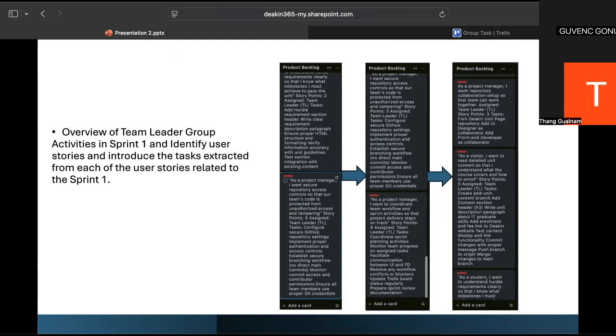And the third one is team coordination. This is 4 story points. Our project management story is, as a project manager, I want to coordinate team workflow and sprint activities so that project delivery stays on track. And the other one is primary content development. This is 5 story points. And my content focused story is, as a visitor, I want to read detailed unit content so that I understand what the course covers and how to enroll.